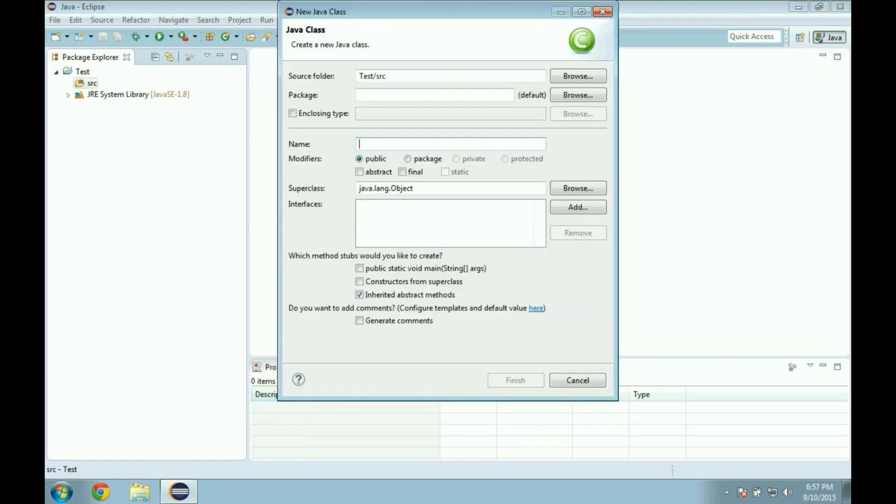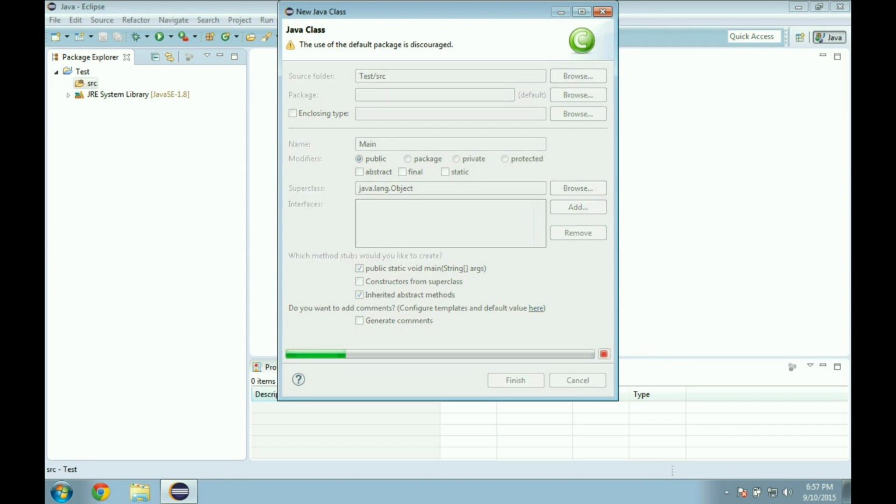And we're going to call it main. This class is going to be special because we're going to check this little box. When that box is checked, it means that you can run it right from Eclipse. You can call it from a command line. Otherwise, it's a little complicated to get things to work. So you hit finish.